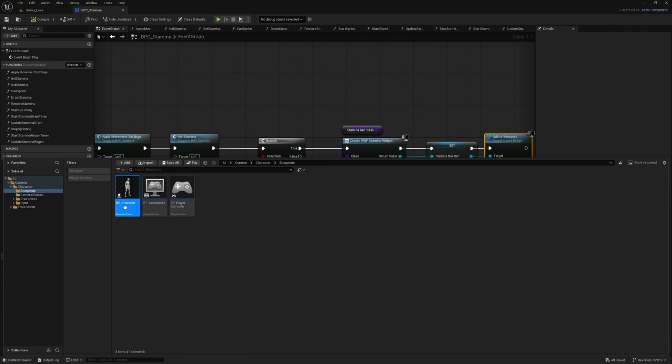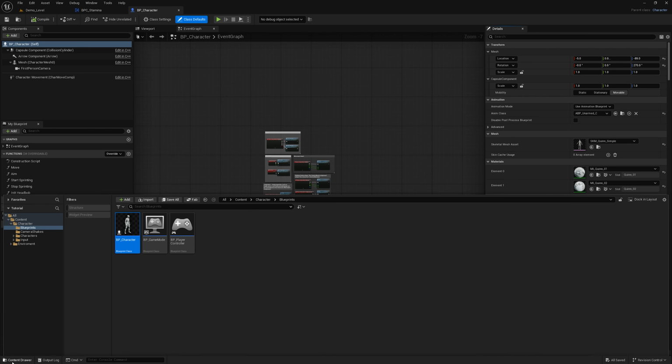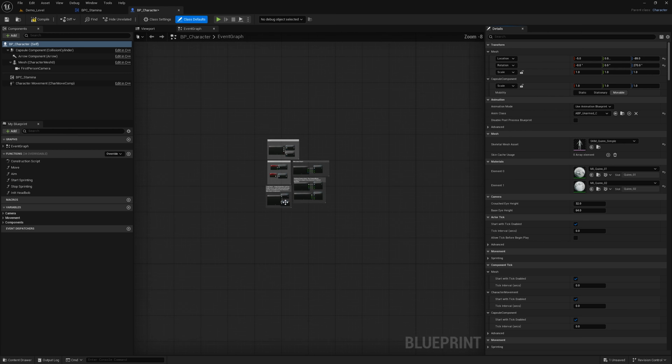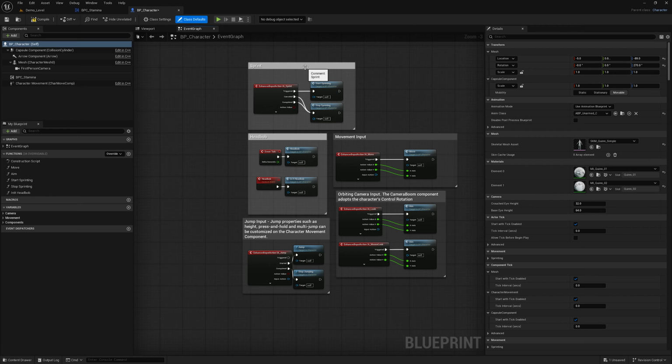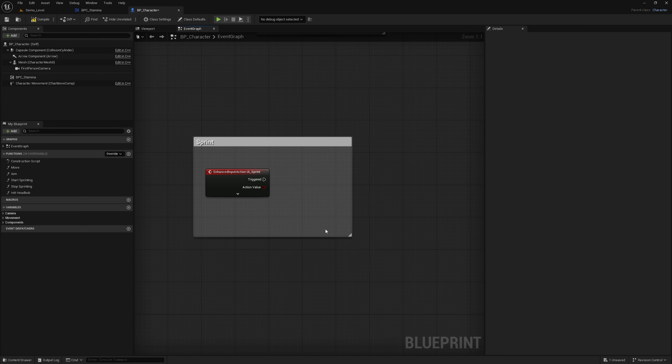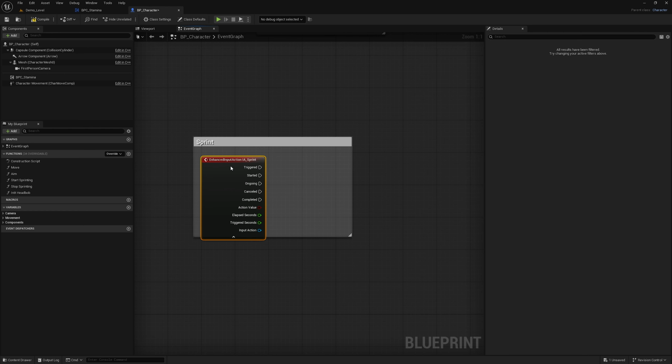Go to your character blueprint and add BPC_stamina into the components panel. Next, go to your input action setup inside the character blueprint. This is where we'll connect our sprint input to the stamina component, so pressing and releasing the sprint key will correctly start and stop sprinting.